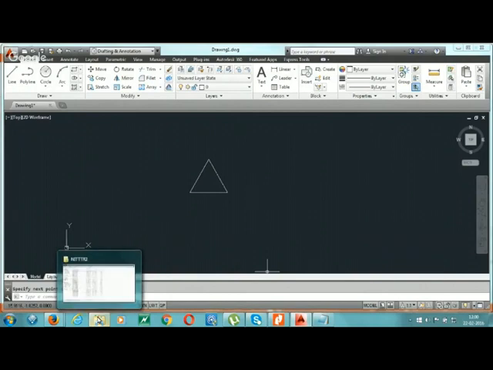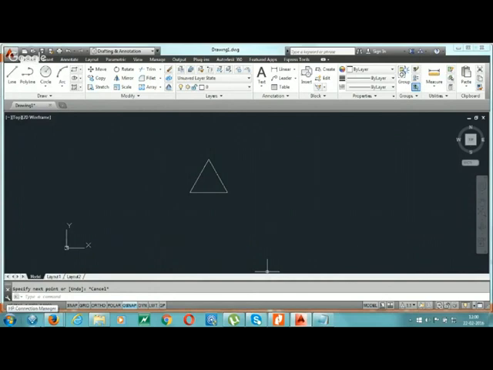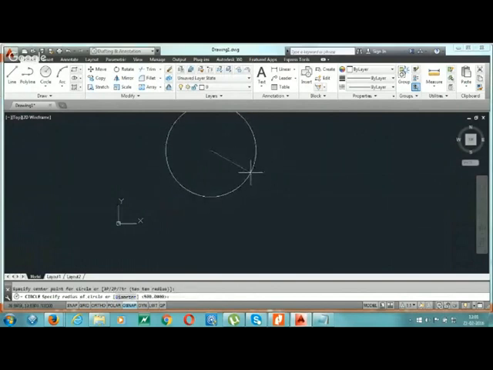Now we are making a start with another command, polygon. For polygon, first we make a circle, C, enter, take a center point, then the radius is 5, enter. After that, we go to the polygon command. The polygon shortcut is POL.